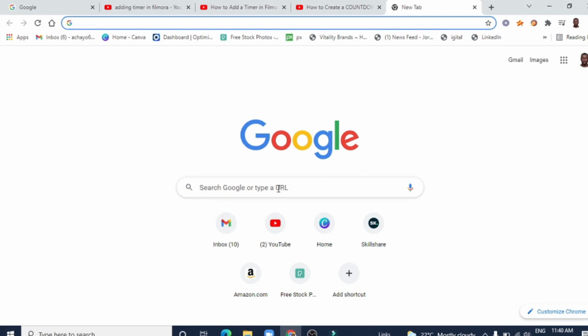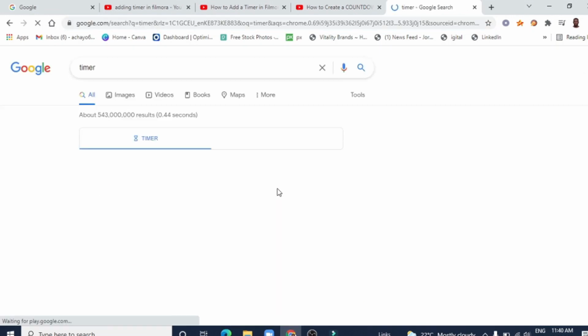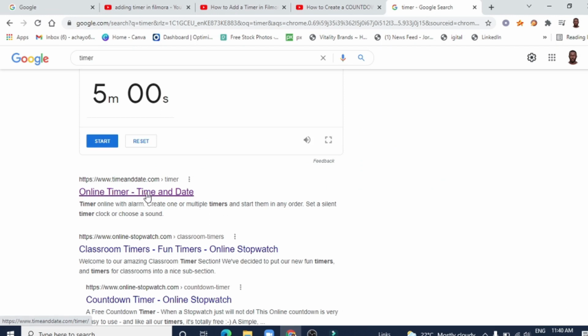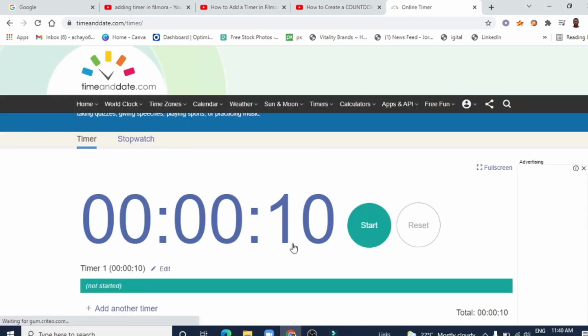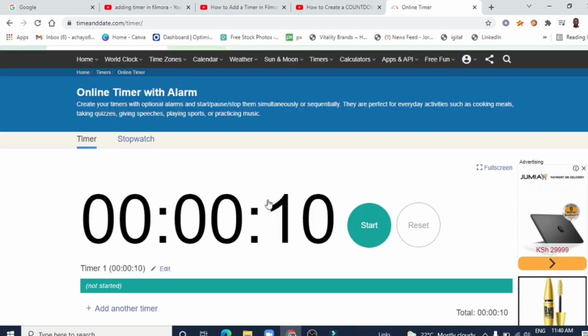The first thing you want to do is to go to Google and search timer. Next, click on this second one called online timer. And here you are. You can set this time to whatever amount of time you want. I've set it to 10 seconds.